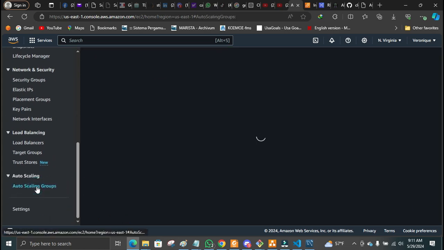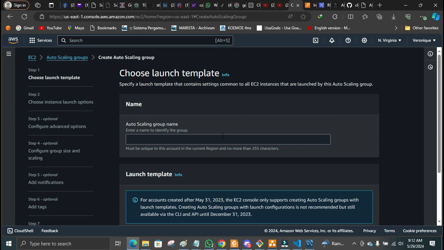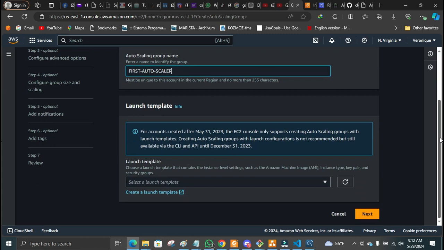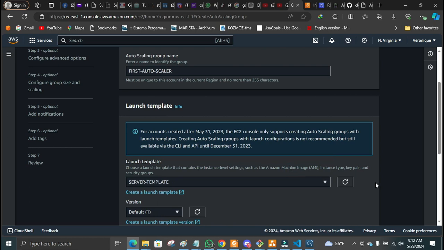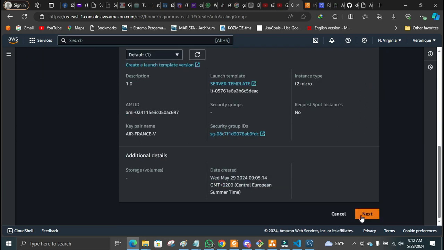Here are our auto scaling groups. We create two auto scaling groups. So the first one is create auto scaling group. Let's just put it first auto scaler, and then we come down, we choose our launch template. It is the launch template that we created. Leave it at default. Next.